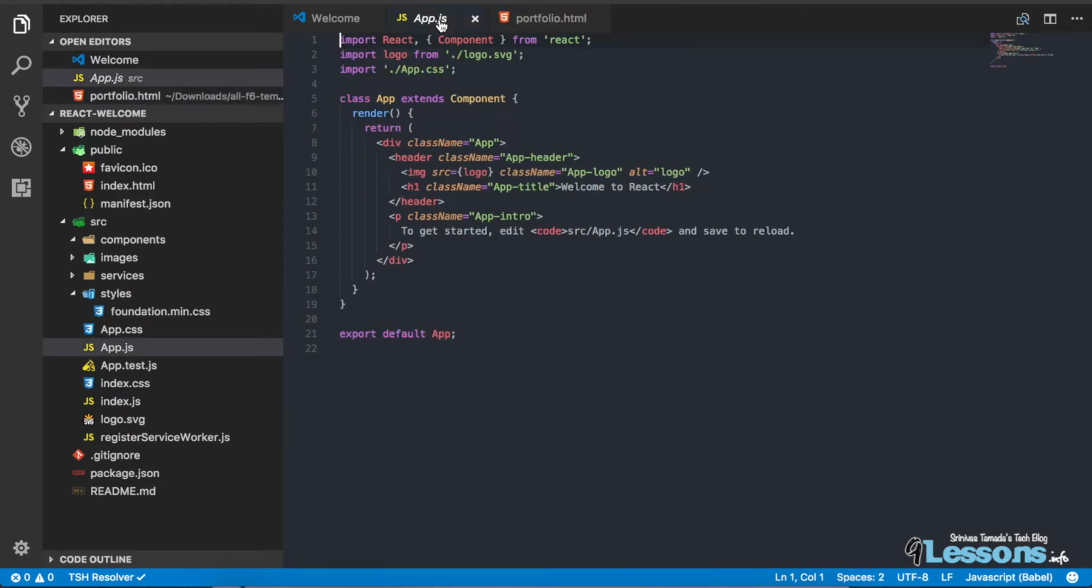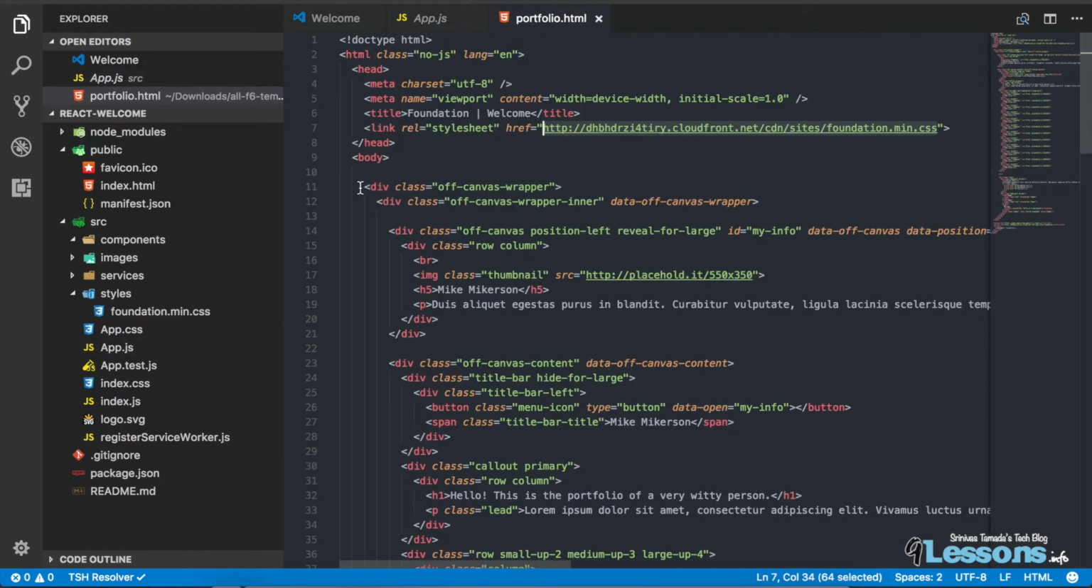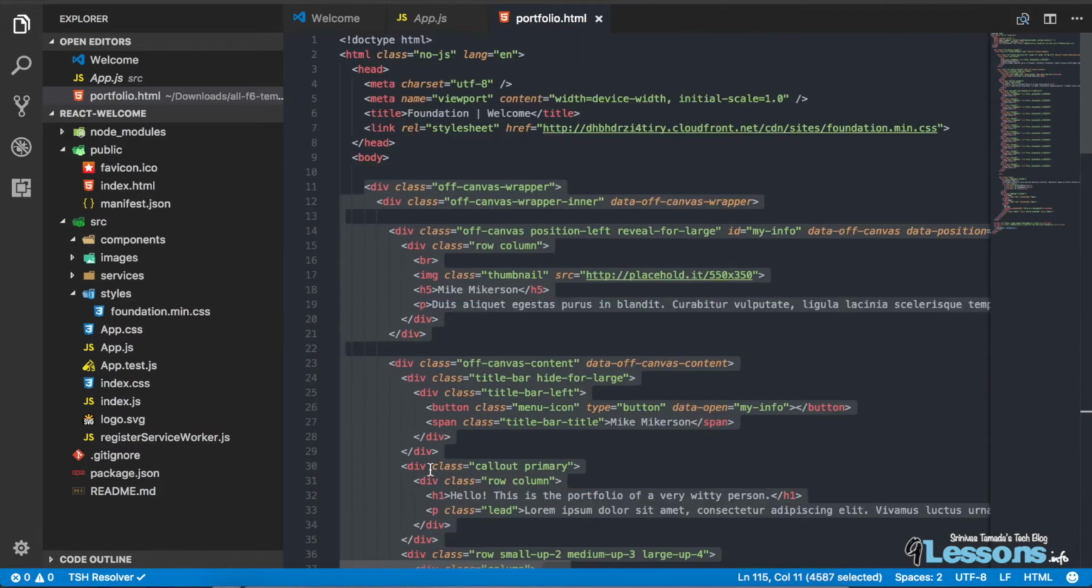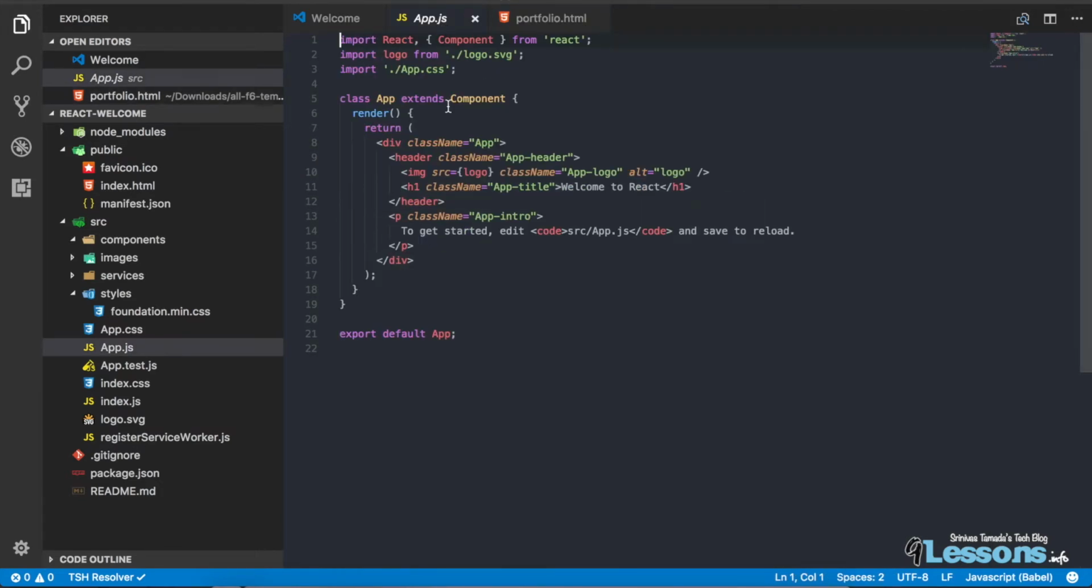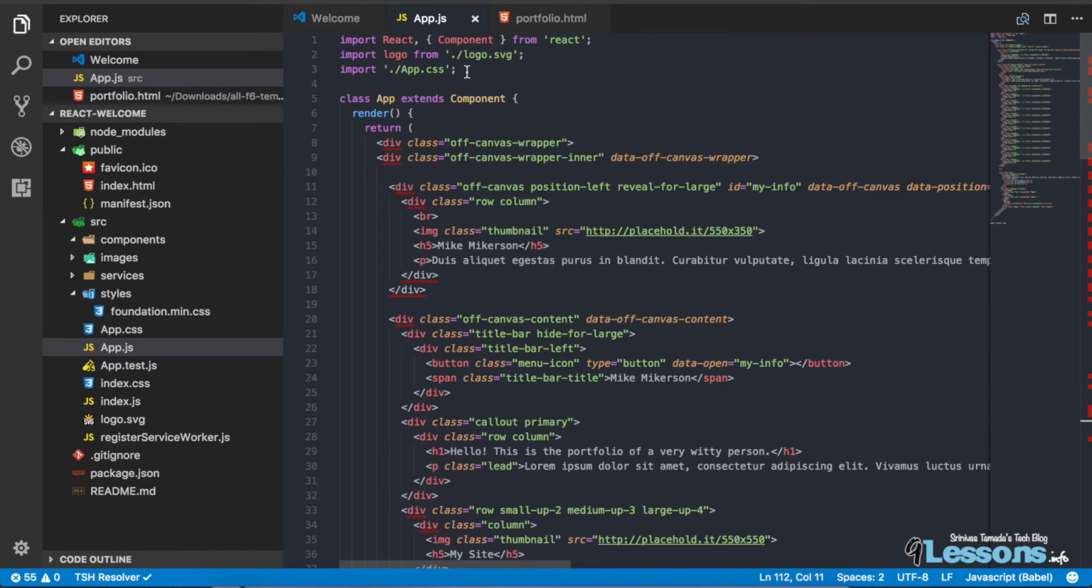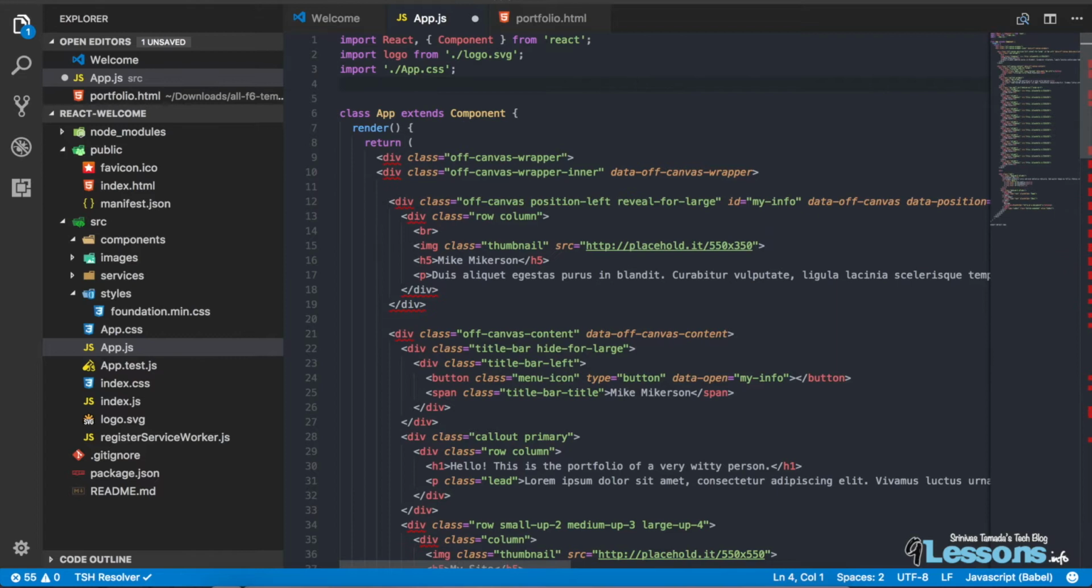Now do one thing: whatever code we have, just copy everything till here because we want this code. Instead of this one, I'm pasting it here. Okay, done. And now we need to import the CSS. We are not going to use app.css anymore. So now go to import, and give styles and foundation.main.css, and I'm just deleting this.